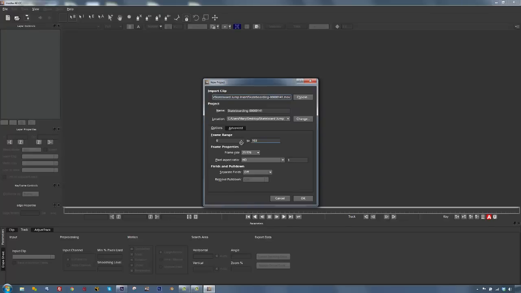Now we're going to check our frame range. 0 to 103 frames is in fact 104 frames. Our frame rate is 23.976, but we still should check. Our pixel aspect ratio is 1:1. Okay, and we don't have to worry about pull down because we're not using interlaced footage, and I recommend that you don't use interlaced footage wherever possible. We're going to go ahead and hit OK.